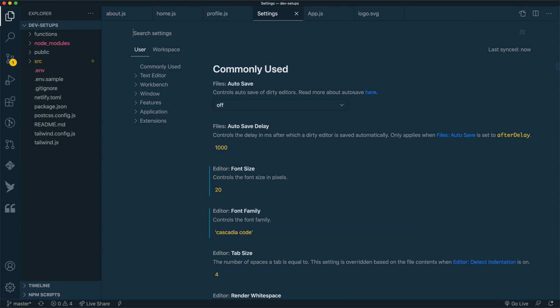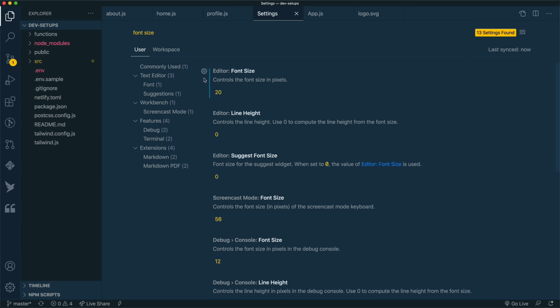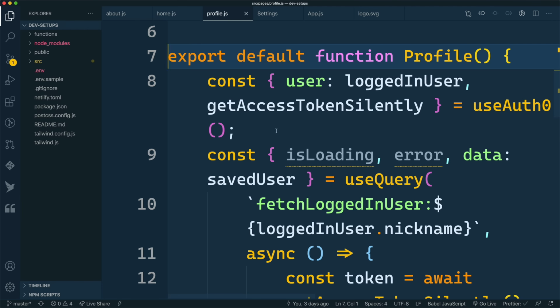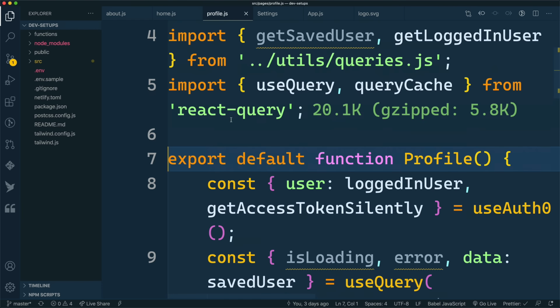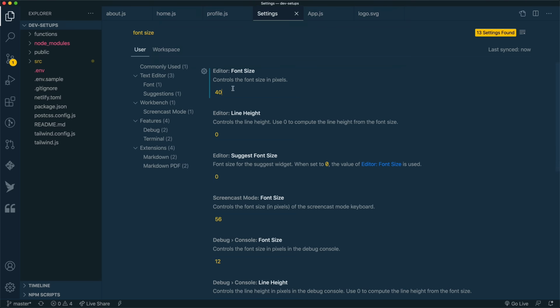So another thing you can look at is your font size. I love how easy it is in VS Code to just search for your property, see what the different things are that you can change, and then change that right here. So I've got my font size set to 20. If I bump this up, for example, to 40, now my code's going to look a lot bigger, which is probably not very practical, but this is really easy to just change if you're doing a demo or something and you want to be able to show people your code.